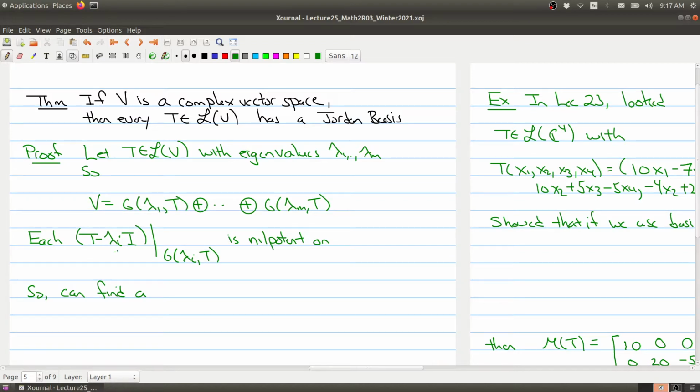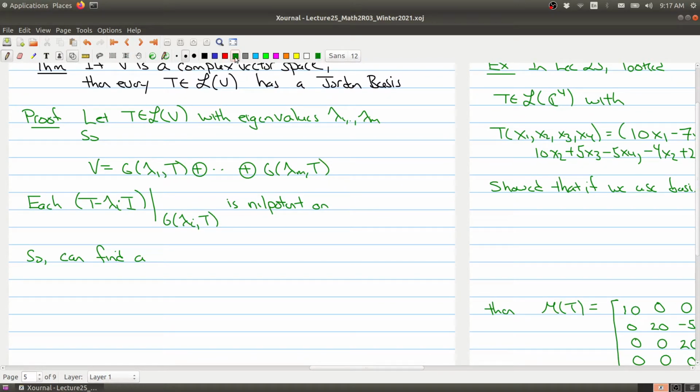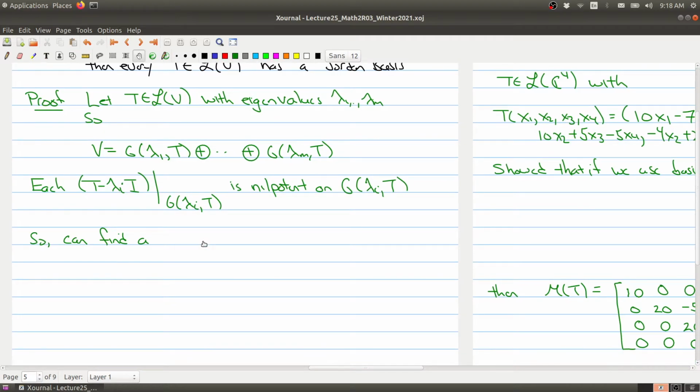Now for each, T minus lambda I times the identity operator restricted to one of these eigenspaces, we know it's nilpotent on that particular subspace. So it's nilpotent on this subspace, so we can find a Jordan basis of G lambda T.